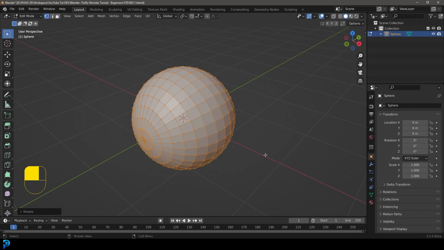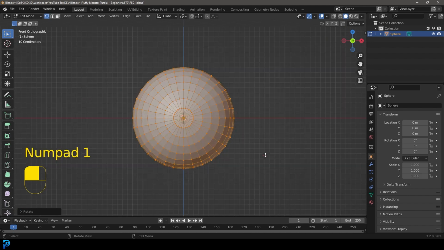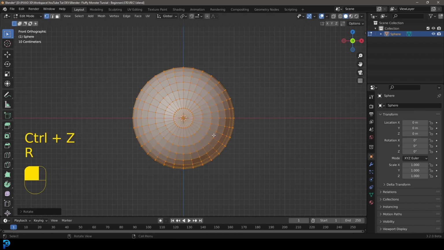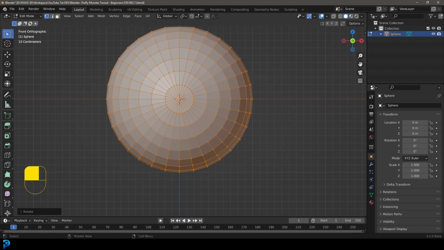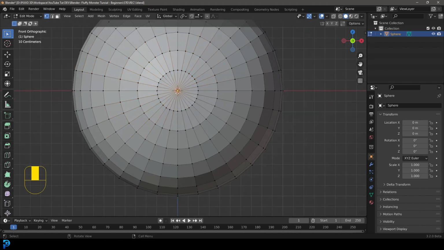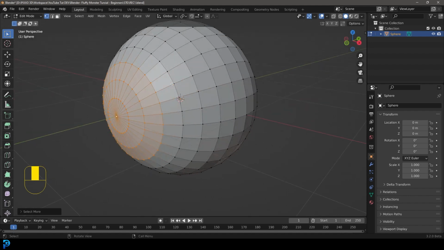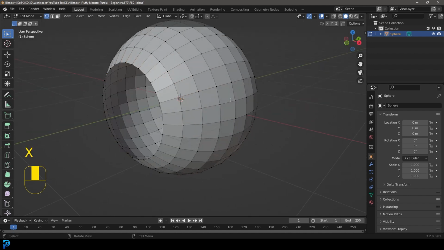So if you go into your front orthographic view by pressing 1 on your number pad, you're going to see that we're now seeing it like this and not like this. Okay, that's pretty important. And then what we're going to do is we're going to select this middle vertex here at the front. And we're going to go Control plus or Command plus on our keyboard. And we're going to do it about 2 or 3 times, just so we select about this many faces here. And we're going to go X and just going to delete those faces.